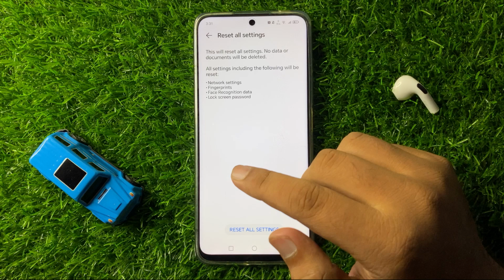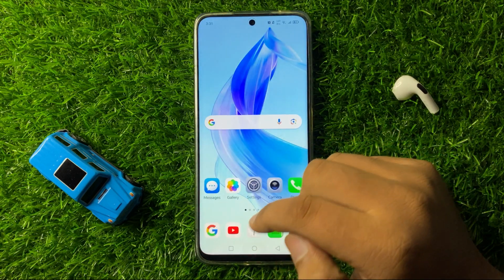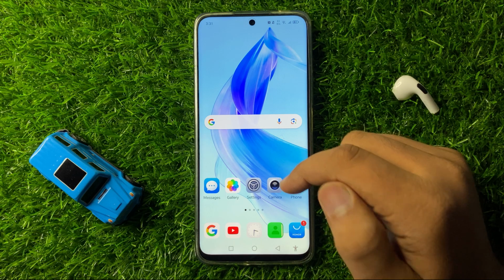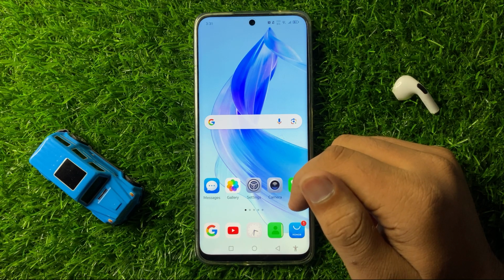So just simply tap on this option and it will reset all your mobile's settings back to factory default, but it will not delete any data from your phone. And after doing this, the camera crashing issue will be 100% fixed. So that's how you can fix the camera crashing issue on your Honor 200.